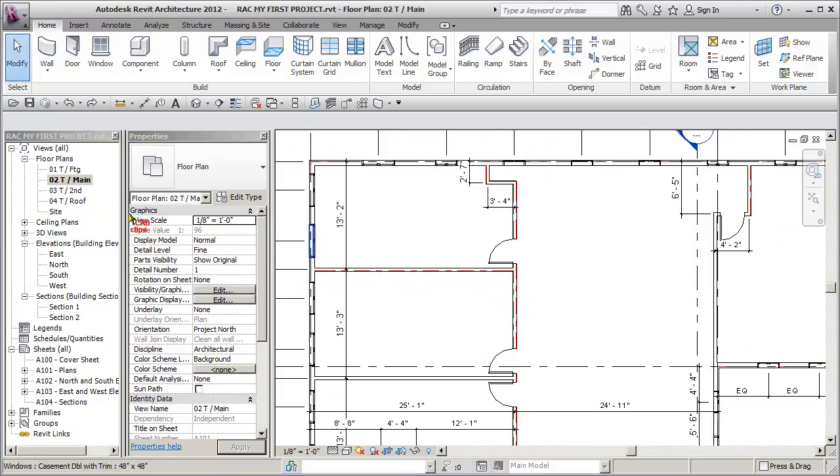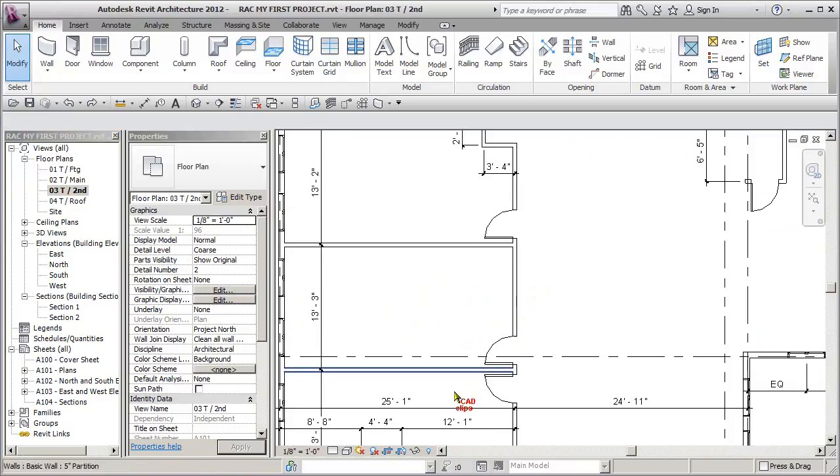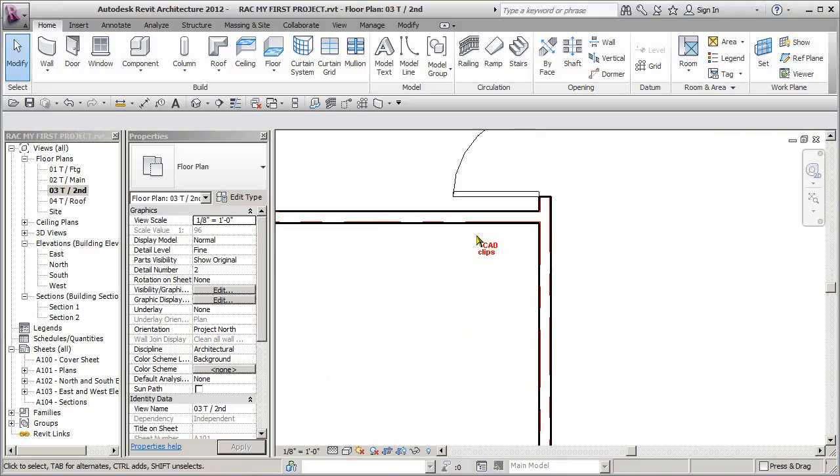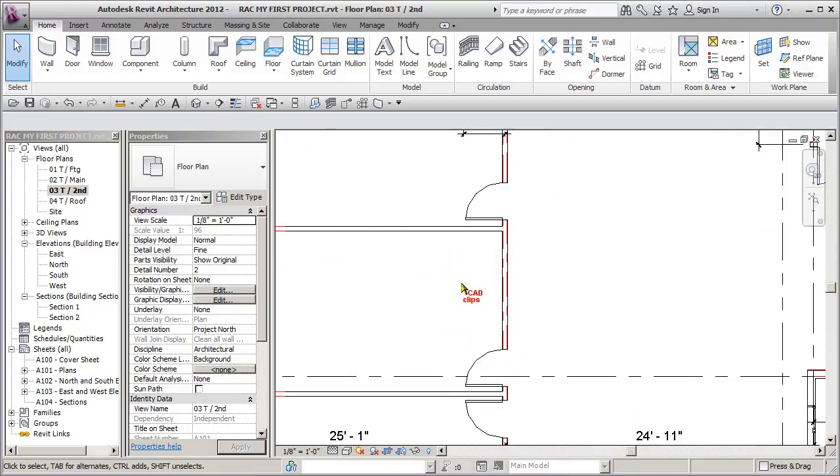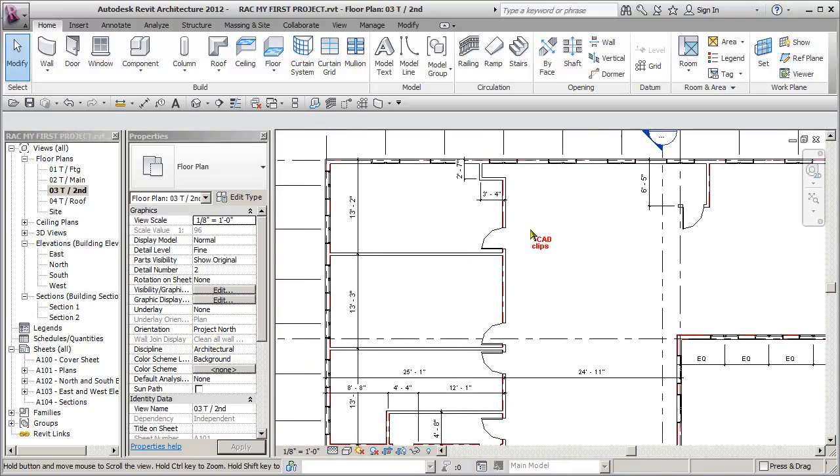Now, it's interesting how this is showing up here, but not on here. The reason why is because this is set to coarse detail, and the other one is fine detail. You're not going to see those in-between lines unless you go to fine detail. So I need to fix those object styles.